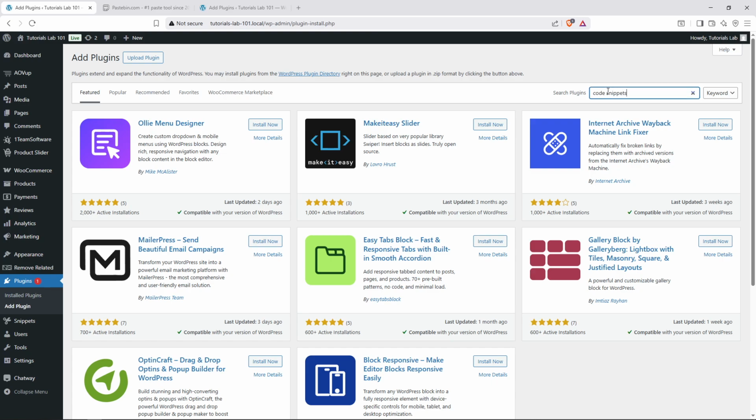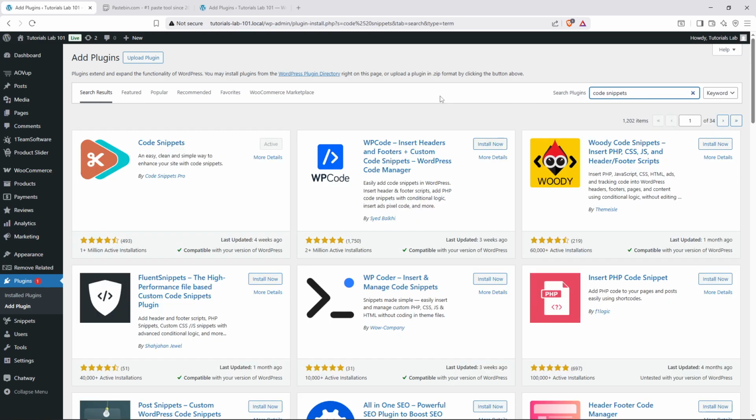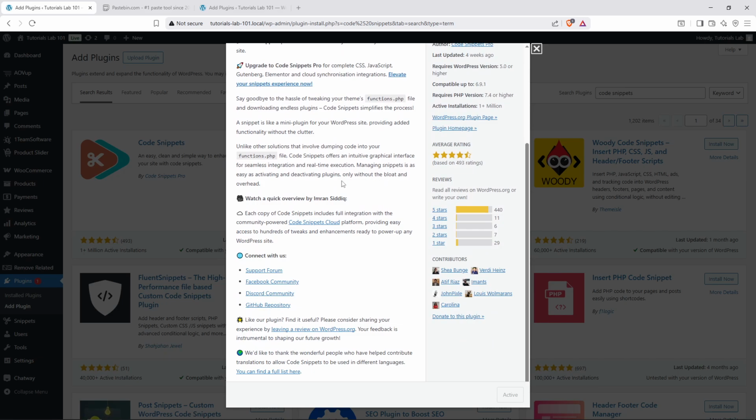Here, locate the search bar at the top of the page and type in snippets. From the results that appear, look specifically for a plugin called Code Snippets. Once you find it, click on More Details to see an overview of this plugin and understand its features and functions. This plugin allows you to safely add custom code to your WordPress site without editing theme files directly.